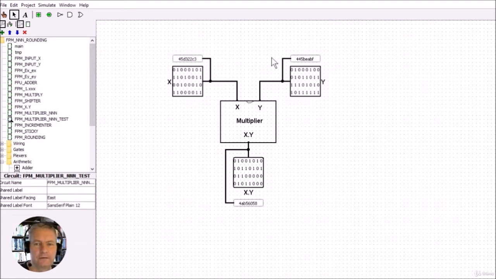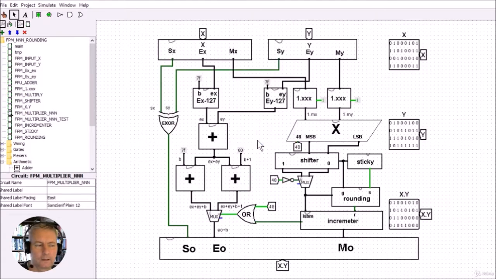We've seen this in the previous videos, there's no change here. So let's drop down inside it. This is ostensibly the same circuit we've seen in the previous video, but I've added in the sticky bit, the rounding and the increment, and we're going to talk through these. Also, I've had to change the shifter section a little bit as well. So these sections here have been added.